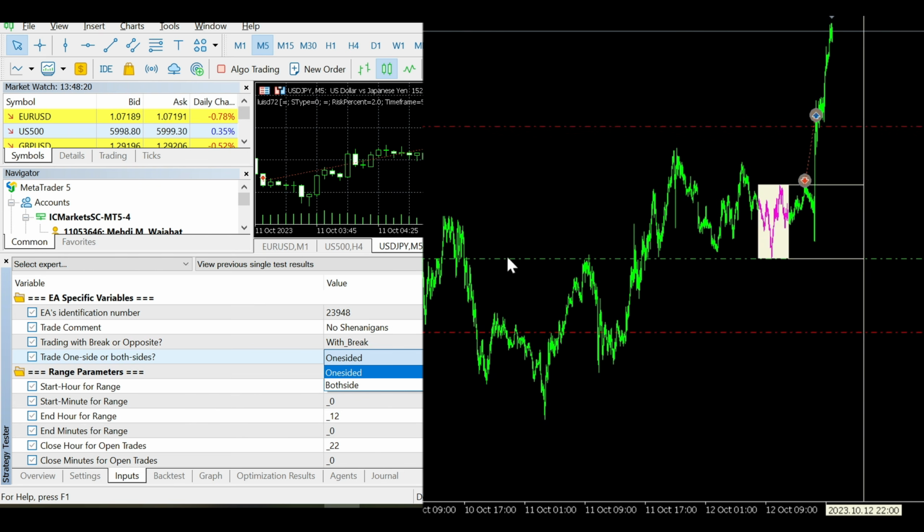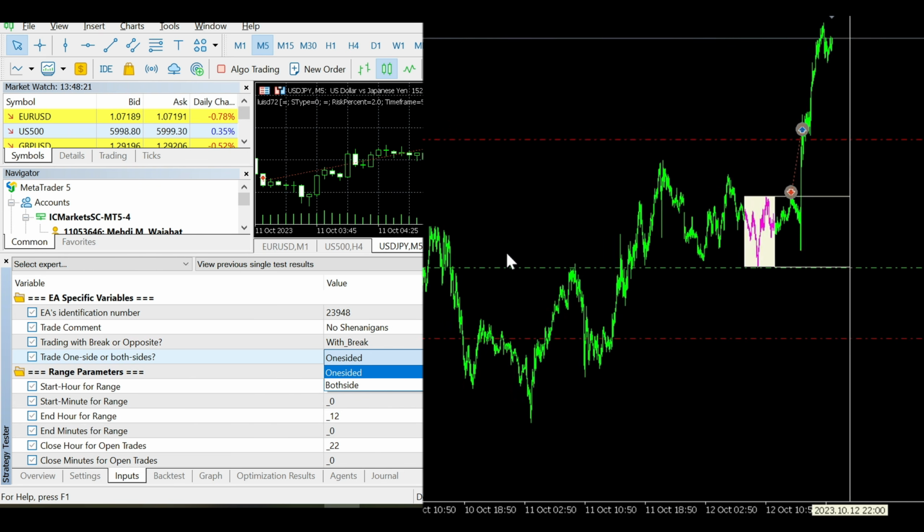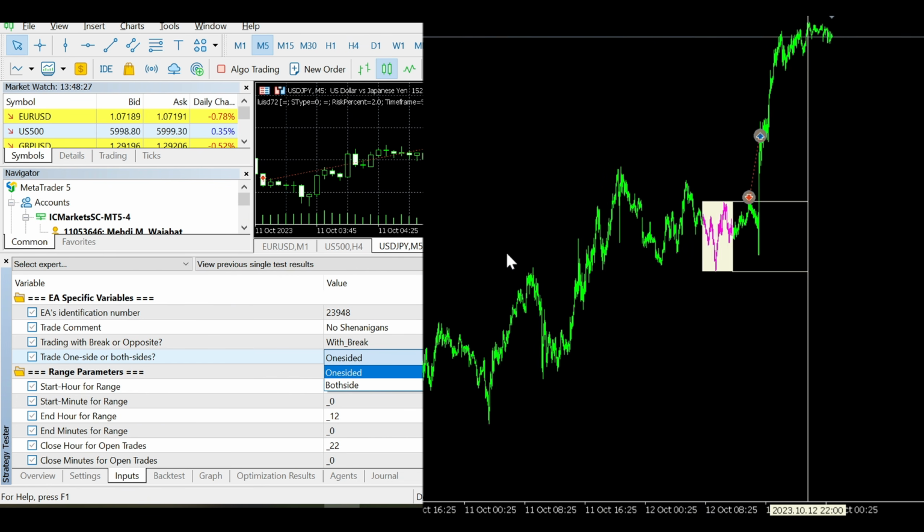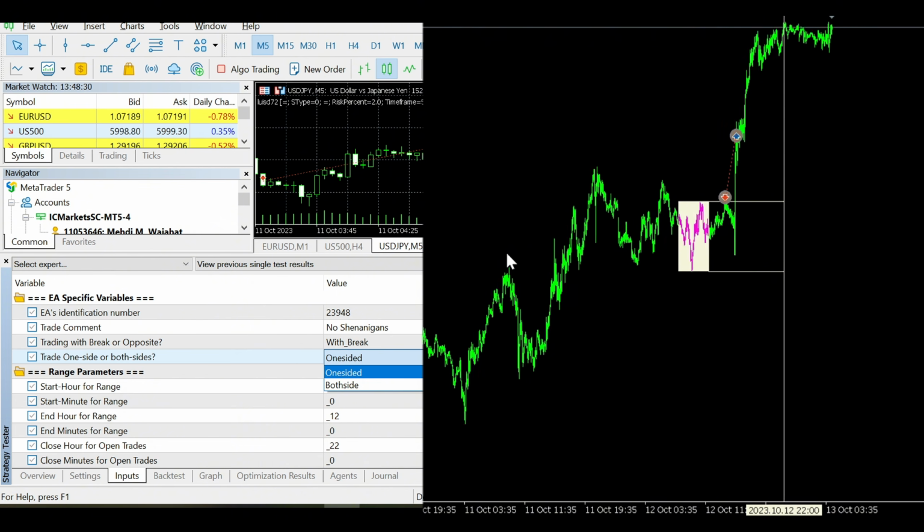Both-sided will mean that even if the trade has been taken on one side, the order placed on the other side will still stay until the end of the day, and if the price comes back in the other direction and hits that one, that trade will also be taken.